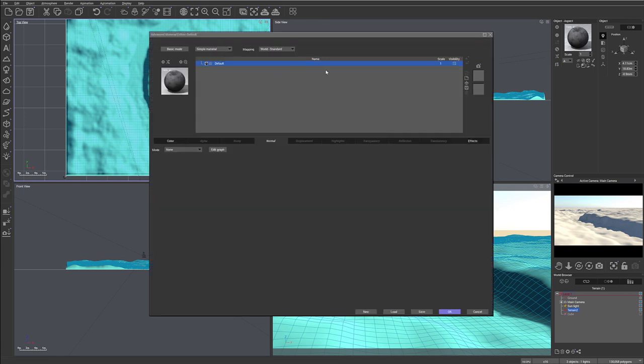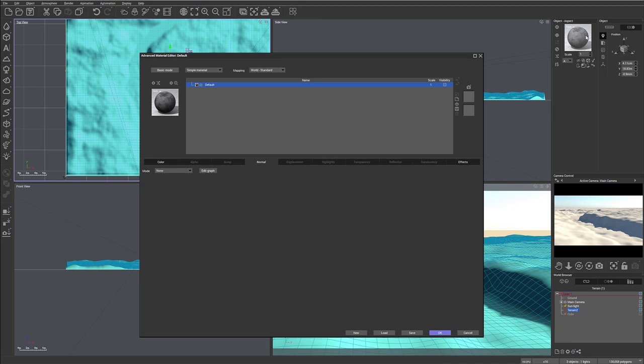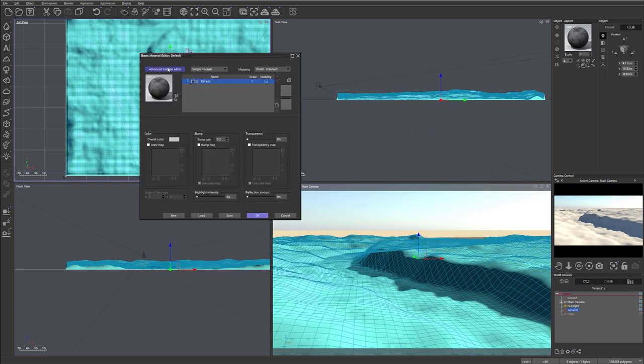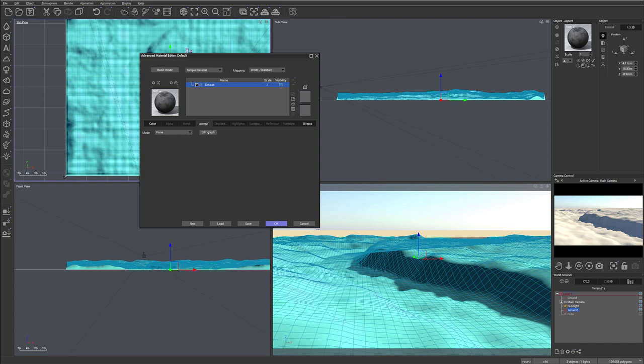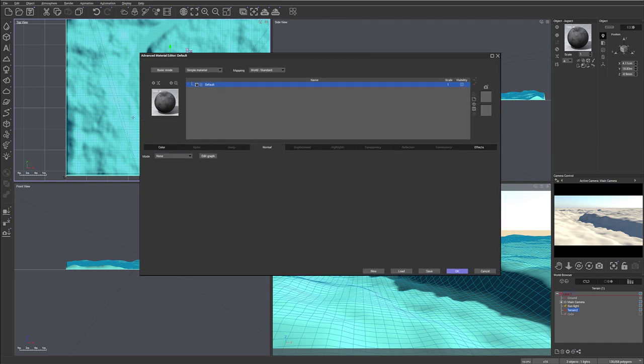So let's open our texture, and we can do that in materials by double clicking on our material, and it opens in the advanced material editor. If you're in basic mode, just click on this button that says advanced material editor, and now we're in an area where we have way more properties we can work with.